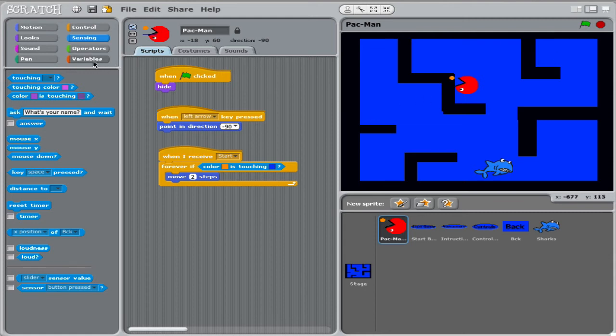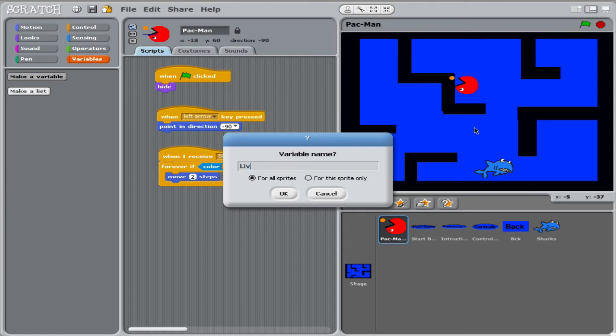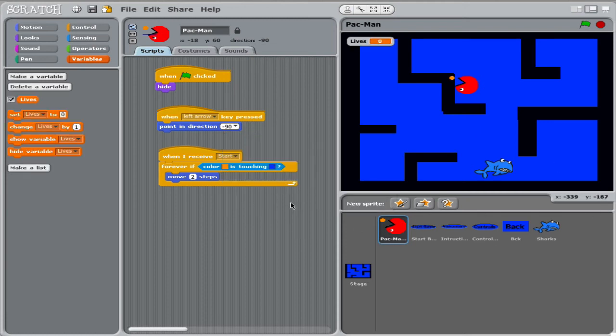What we want to make now is a variable, and we want to make a variable called lives. Okay. There's variables up here.